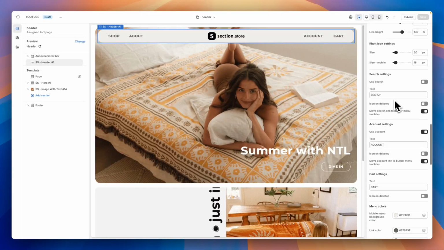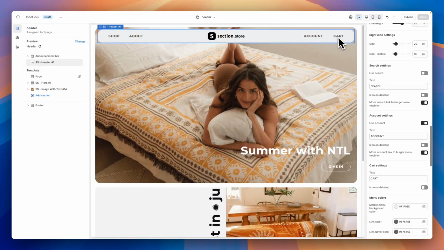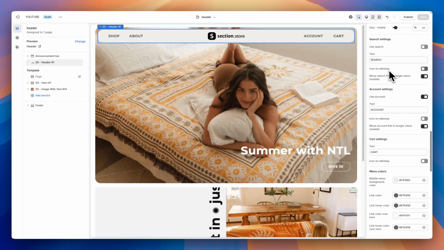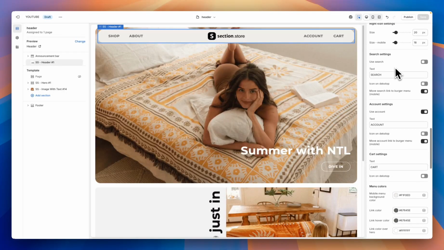Next, we have the search settings. So this is for these right-hand side components primarily. Right now, we have the option to use search if you want to add search to the menu. I have it turned off. The text for search, and then we have these icon on desktop settings. So if I turn on search, I can either have it say the word search, or I can just change it to an icon like a little magnifying glass.